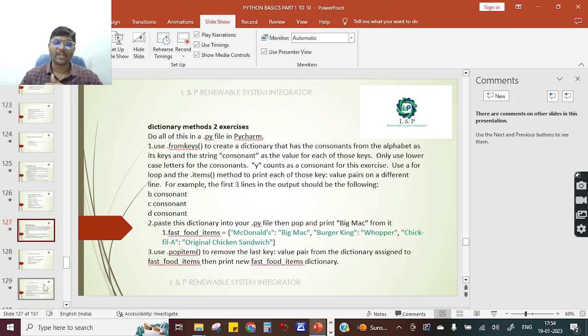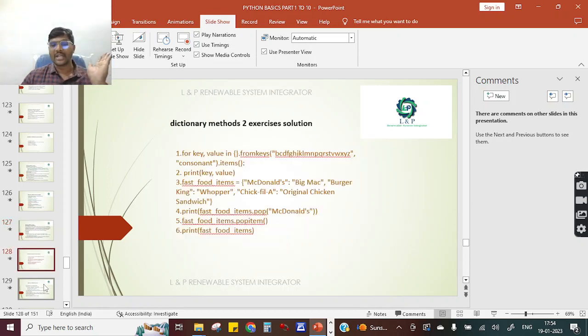Okay, let us paste this dictionary into our PyCharm, and let's pop and print the Big Mac from that particular dictionary's values, and let's use popitem to remove the last key-value pair from the dictionary assigned to the fast food items, and then let us print the new fast food items from the dictionary.